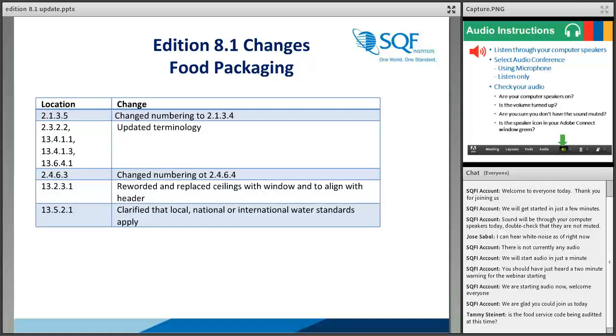And then 13.2.3.1, we updated this to align more with the header that's under it. So 13.2.3.1 is in regards of walls, windows, doors, and ceilings. So we wanted to update 13.2.3.1 to reword it and replace ceilings and windows to make it more aligned with what the header is about, which is walls, windows, doors, and ceilings. And then 13.5.2.1 just clarified the water standards so that it shall meet the local, national, or international water standards, and that would align with the rest of the modules within the food safety codes.